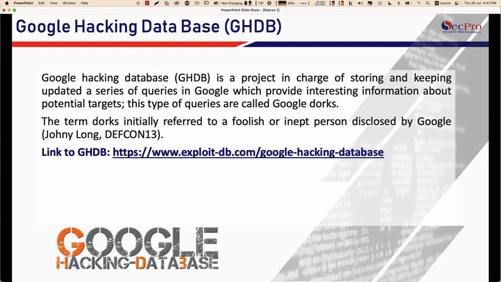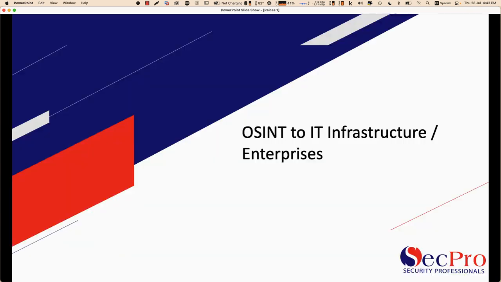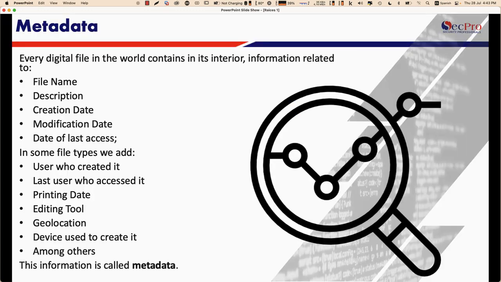So, perfect. You are familiar with the Google Hacking database, just in case I leave this part. And let's go to the IT infrastructure. So, metadata. We were talking about metadata a moment ago. Metadata is beautiful and gives you a lot of information.